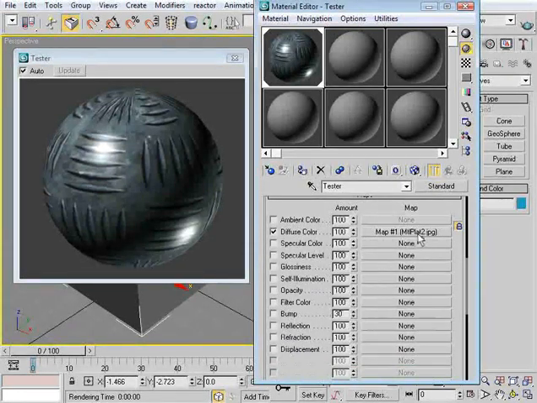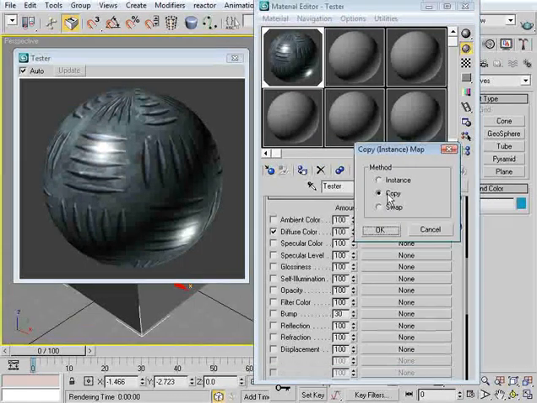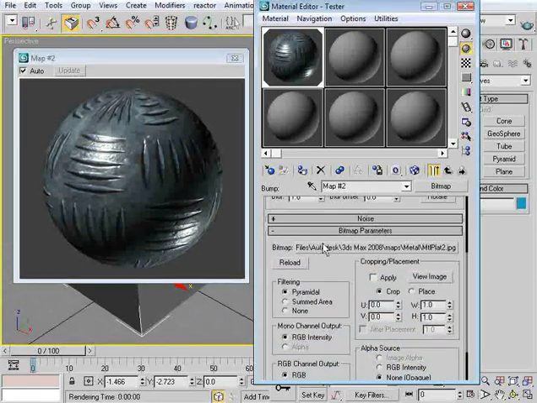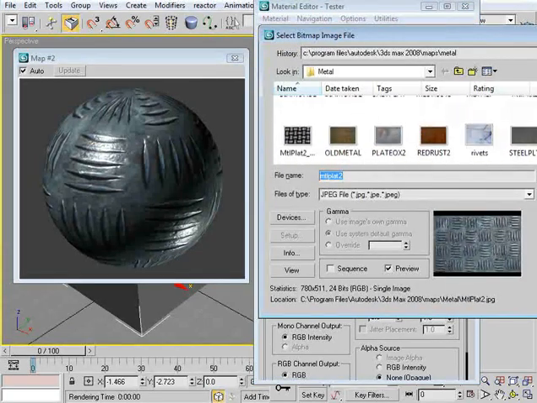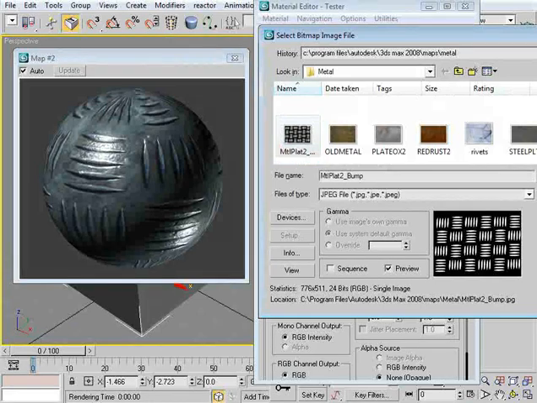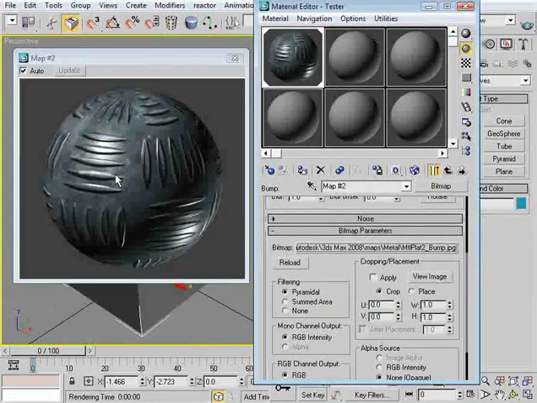So we'll come down to our bump, and what I'm going to do is just left click and drag this guy down into the bump channel, right here into the none slot, and we're going to choose copy, because we're actually going to change this out. And we see that made an immediate change to the surface. But what I'm going to do is go in here, go back down to our bitmap, click on this, and I'm going to scroll down to this one, which we see is the black and white version of this same image. We'll hit open, and we see that it now has changed again. We can see that these grooves are actually seeming to be a part of the surface here.